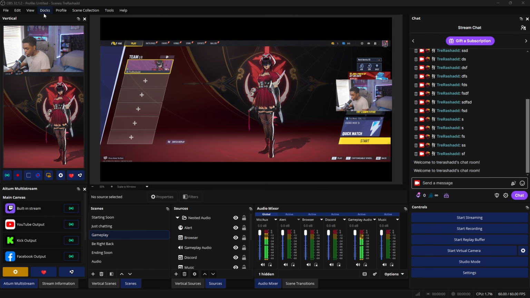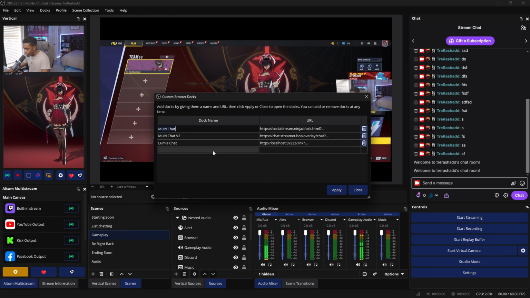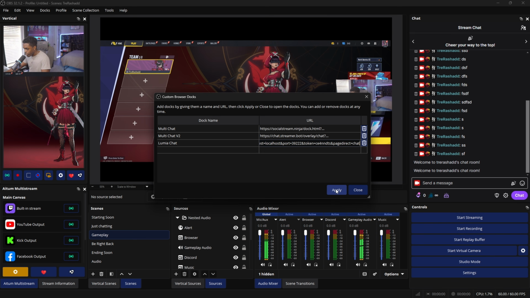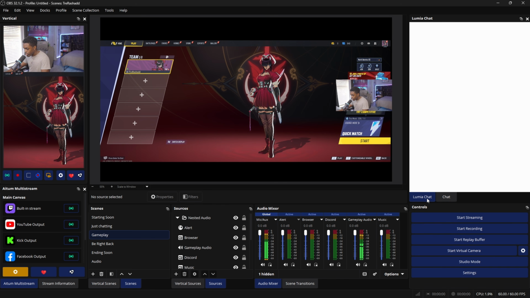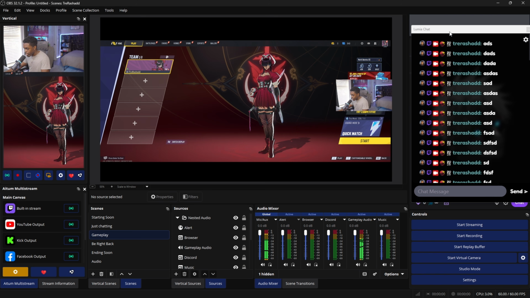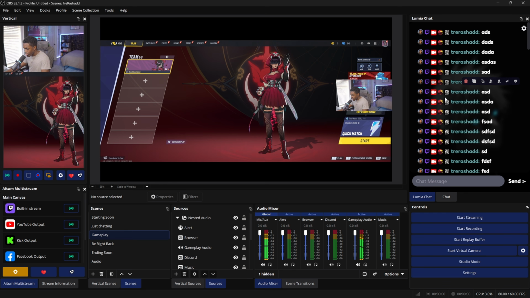You are then going to go to your docks inside of OBS Studio. You're going to create a custom browser dock. And as you can see, I already have it right here, but I'm going to just paste the link that I received. I'm going to click apply, and it should automatically pop up for you. So it should look like this. So you can go ahead and just dock it right here.